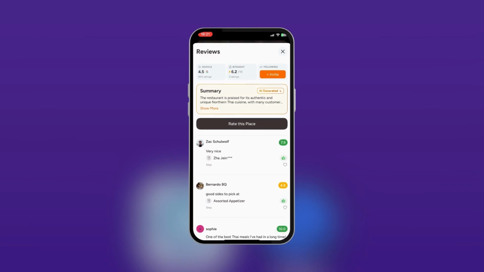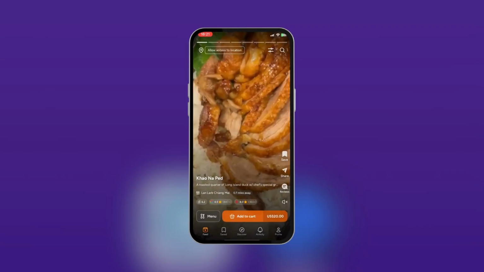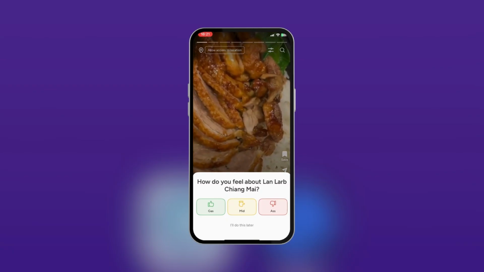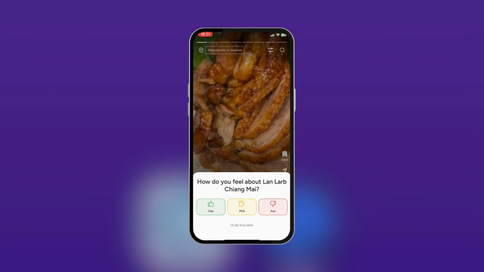You can see at the bottom here other ratings, but if you want to proceed with your rating or review, you can tap and rate this place. And then of course you have the option to say gas, mid or ass. These are the different options available.